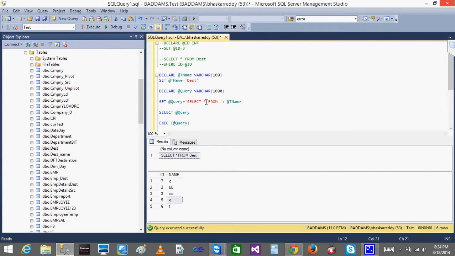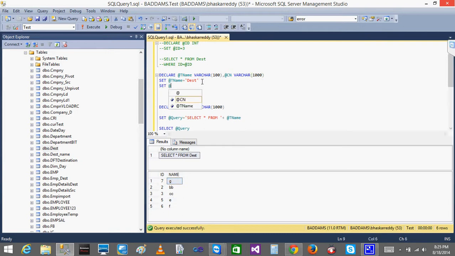Select star from. Now I'll add one more column which will have the column names, @CName, column name, CN means column names, it is a varchar. In select star from destination, I got ID and name, right? I just want the name. So I will set @ColumnName equal to name. And here in the select star from, I will keep plus.